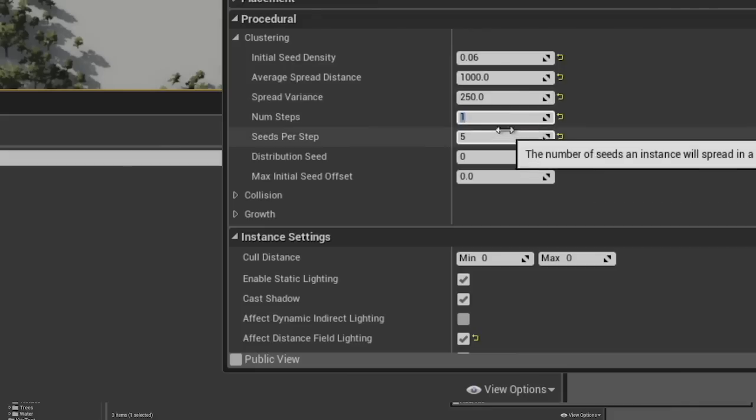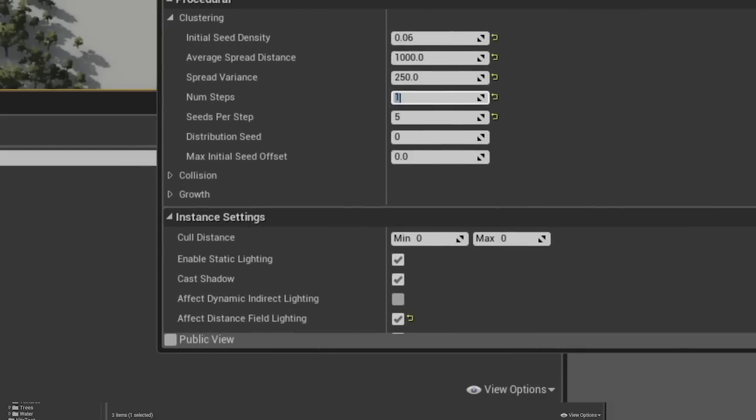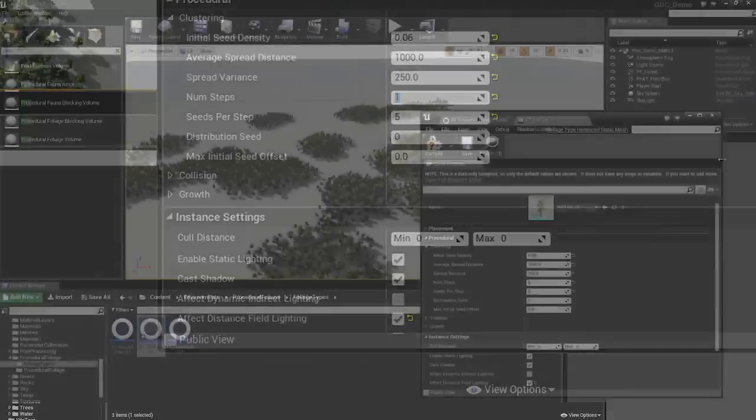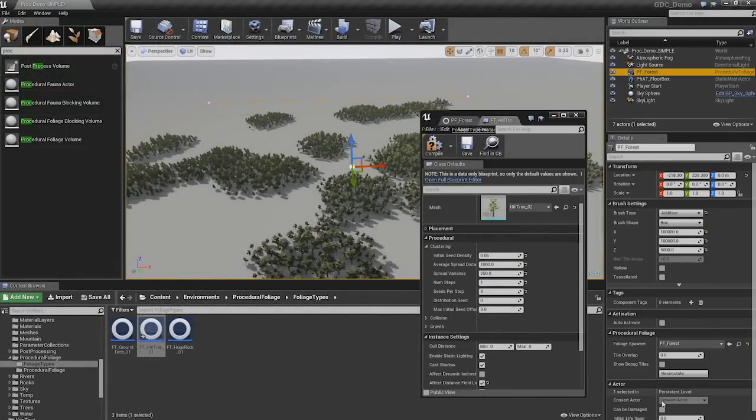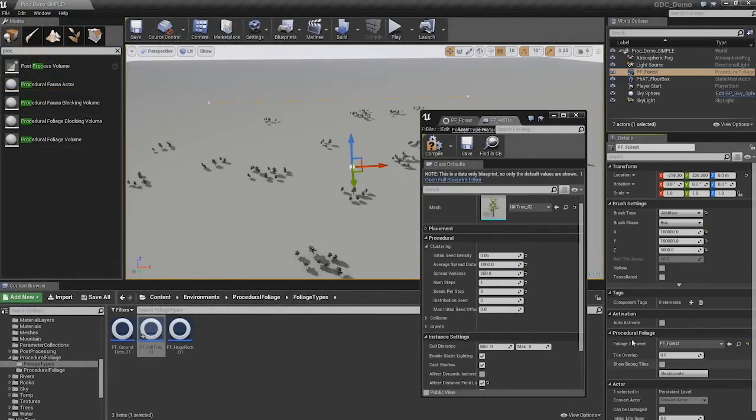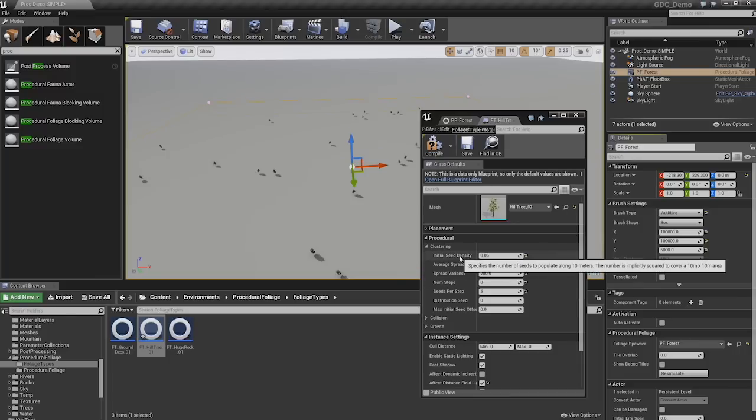So I'm going to go ahead and set that back to 1 for number of steps and resimulate just to show our forest should get a lot thinner at this point. So I'm going to select our forest volume here, click simulate. Now we can see our forest looks a little bit underwhelming, and that's because at this point we only have 1 step done. If I set this to 0 steps, we'll only see the initial seeds.